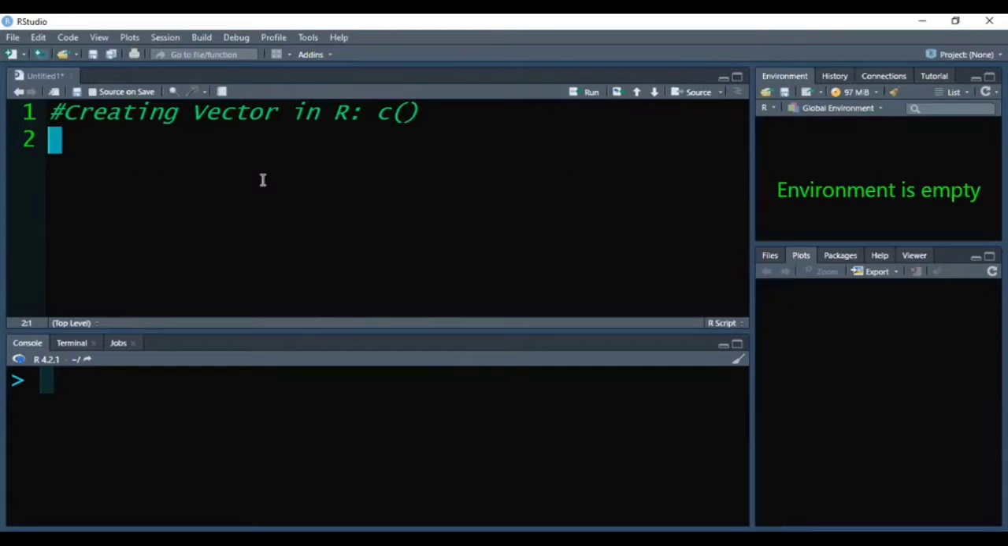Hi friends, in this video, I will tell you how we can create vectors in R. There are certain methods using which we can create vectors in R. The very first method I'll tell you is the c function method. With the help of the c function, that is the concatenation function, we can create a vector in R.